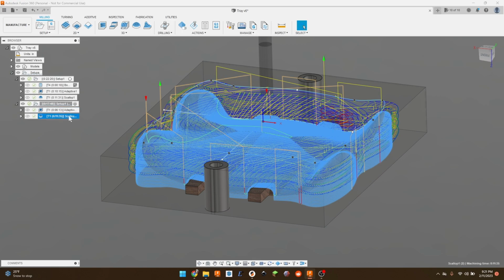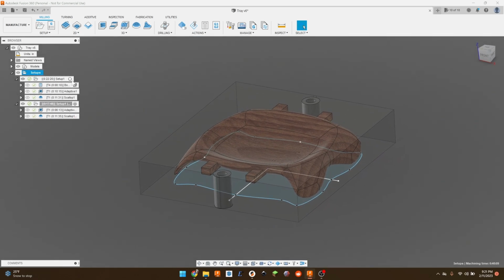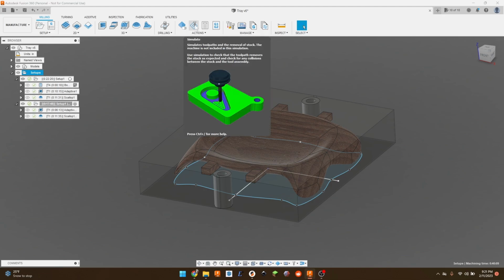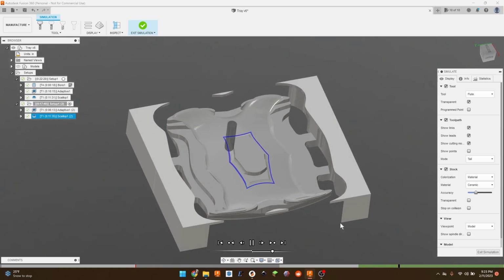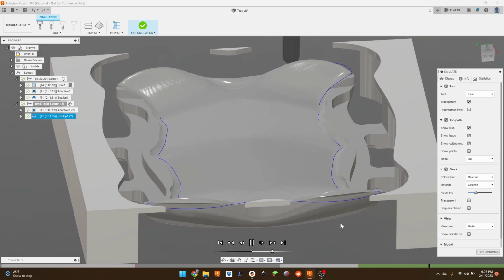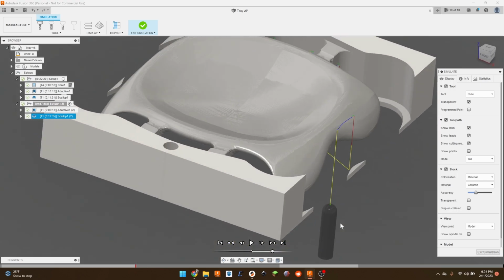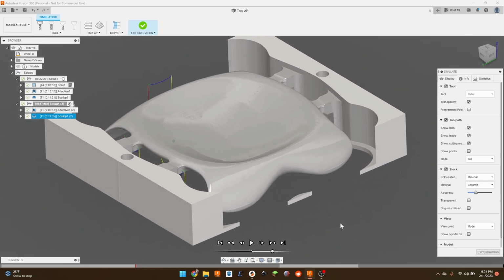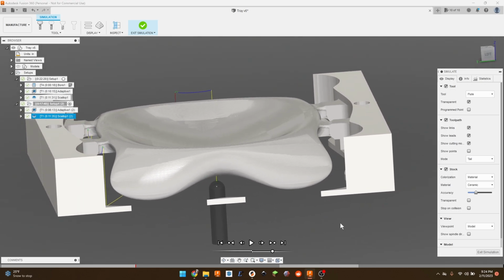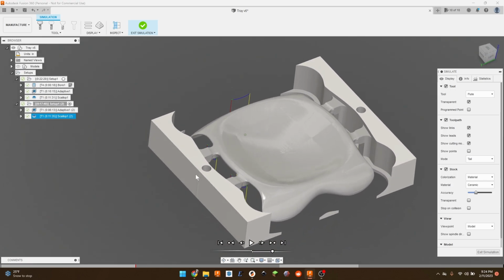Same thing, adaptive and a scallop. So I will go ahead and simulate these so you can see what it all looks like when it's cut out. And maybe I'll fast forward through this part. So now you can see what it will look like once I'm done here. You'll have your part cut out. It'll be held in by the tabs. You'll still have plenty of meat over here to hold it in when you flip it.